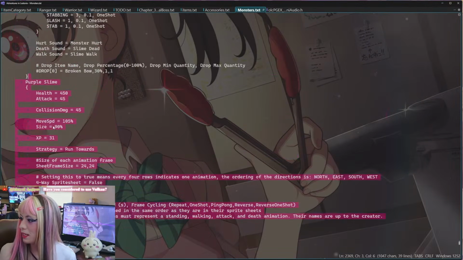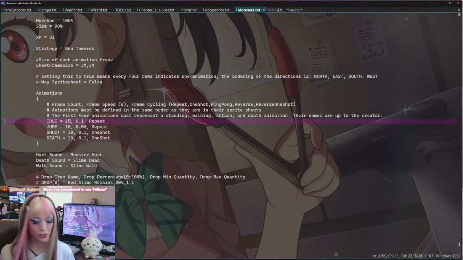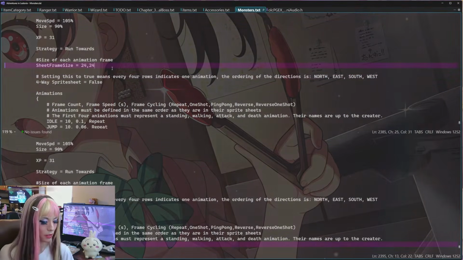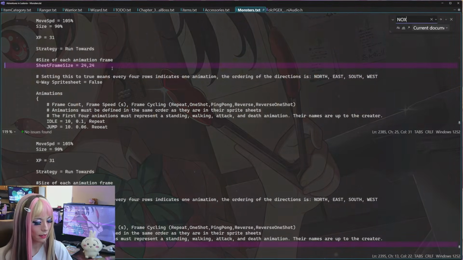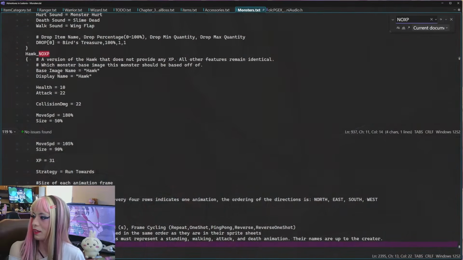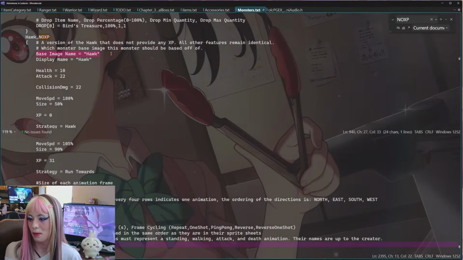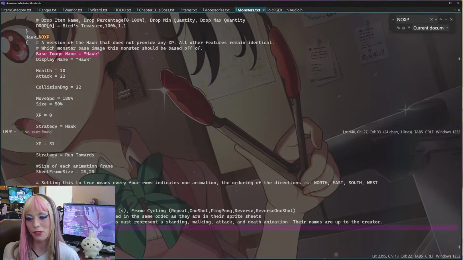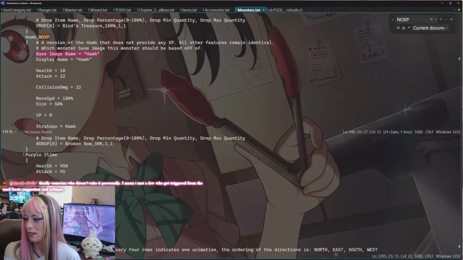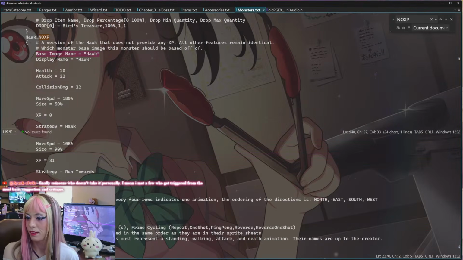But it does mean I need to specify the image. We added that capability in our engine a while back. We added a no XP version of a hawk. Because we did that, we have to specify a separate base image name, so that it doesn't look for giant purple slime and not find it. So there is that.